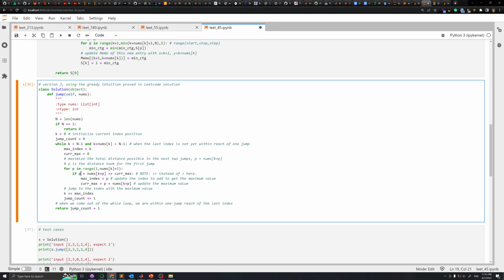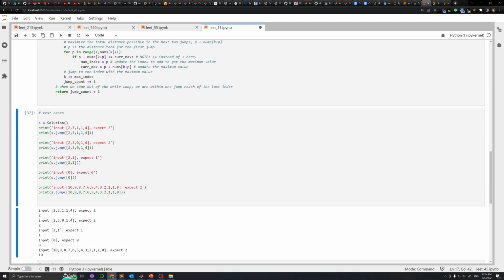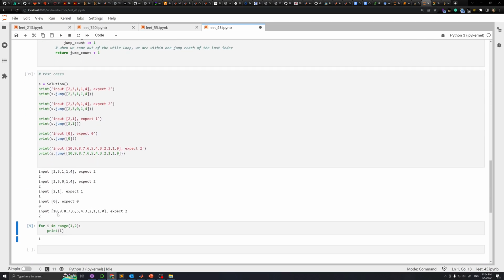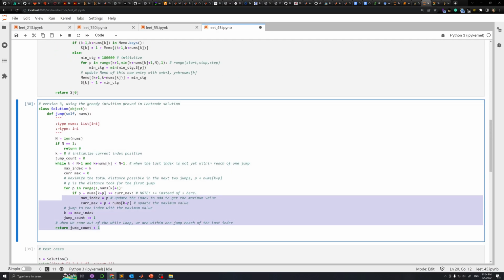And yeah, if we found a new champion, the new maximum, we're going to just take that as our new index, and the current maximum is going to be like that. And then once we found the best maximum, we're basically adding that to our current index, and then we increase our jump count by 1. I think we got it. Expect 0, expect 2. Yep, I think that's it. I think this is it.